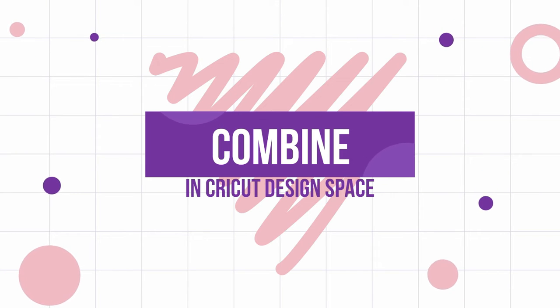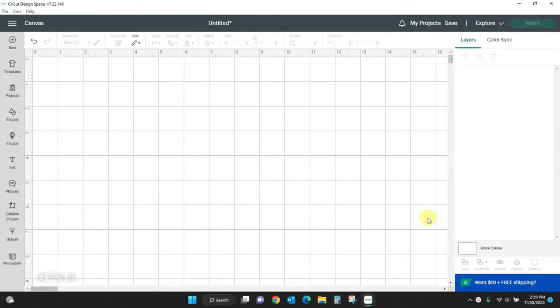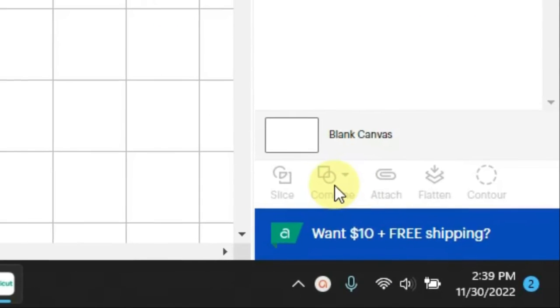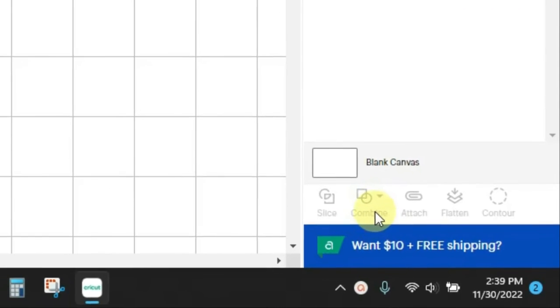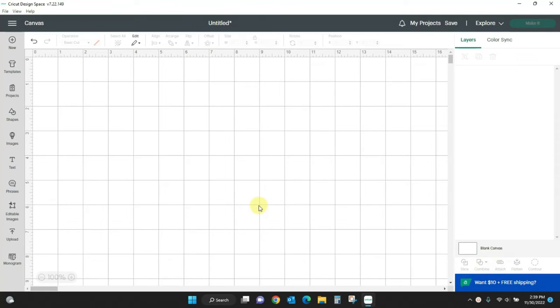Today's tutorial I'm going to show you how to use the new combine features in Cricut Design Space. So right now this is grayed out, we don't have any selections. Let's get some stuff on the screen so we can see how to use it. So I'm going to come over here to the shapes and just pull in a circle.